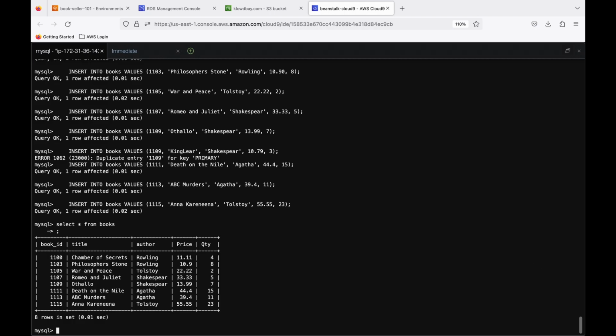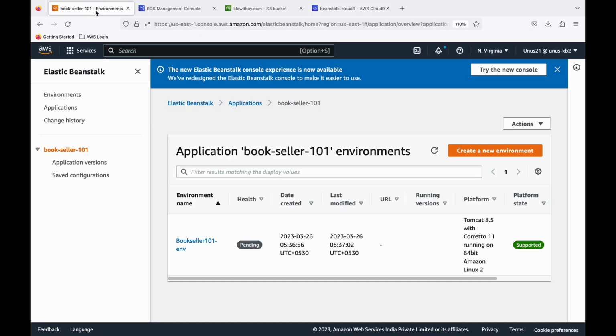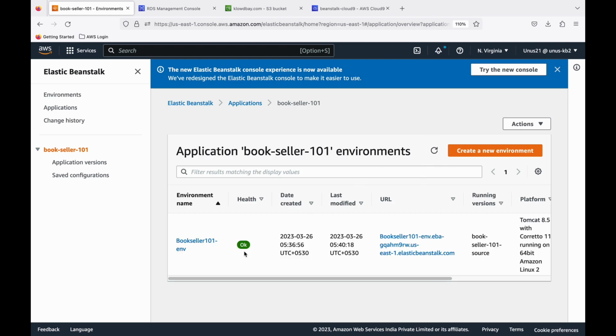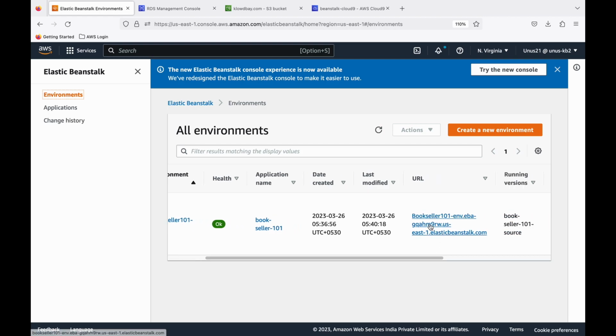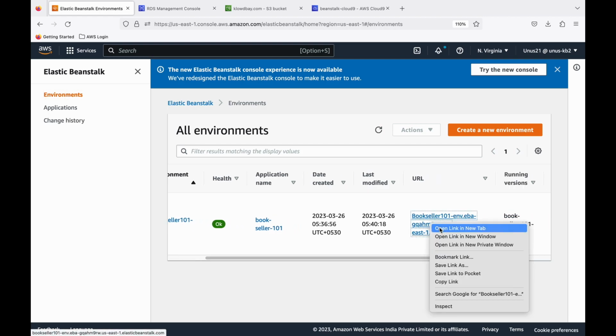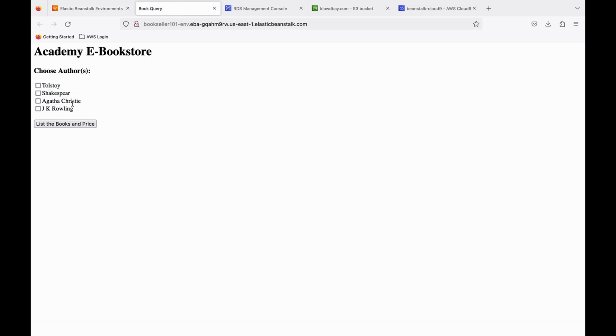Now you can exit, and the next step will be to connect the Elastic Beanstalk application with this RDS database. So let me exit and go back to my Elastic Beanstalk environment. Refresh this. It is showing as pending, but it is already more than 10 minutes. You can see that it is okay. Health is okay. If you go to environments, you can see the environment which we have created. We created the application, and corresponding to the application, AWS created the environment. Now, if you click on this URL, right click and say open link in new tab, you can see the web page. Okay, this is a very simple one. Let us come back to this after we connect the database.